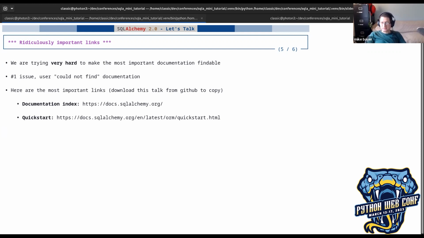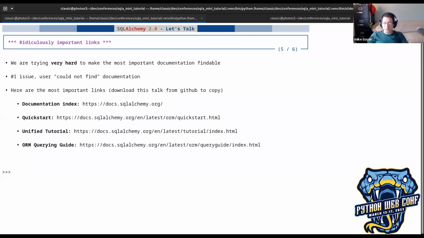The main docs at docs.sqlalchemy.org. There's a thing called a quick start, which is like a 1-page, show me what this looks like. Then there's the unified tutorial, which is long and worth it, to really introduce you to every concept you would need. And the ORM querying guide has a lot of the new patterns for writing queries using 2.0 style.